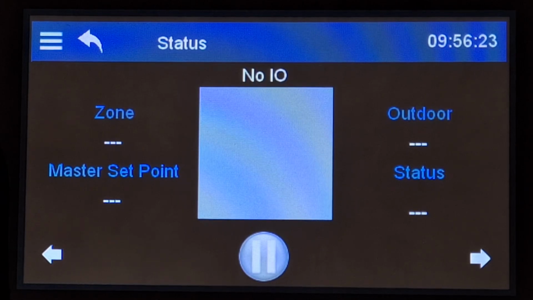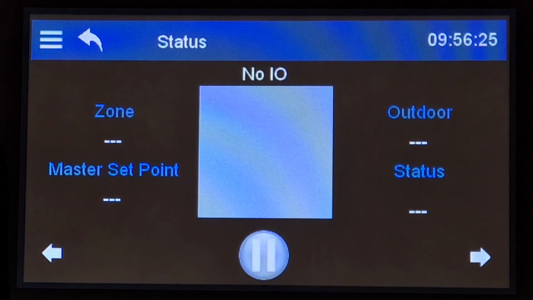Hello, this is Daniel, and today I'm going to be showing you how to configure your sensors on the Supra-Touch.